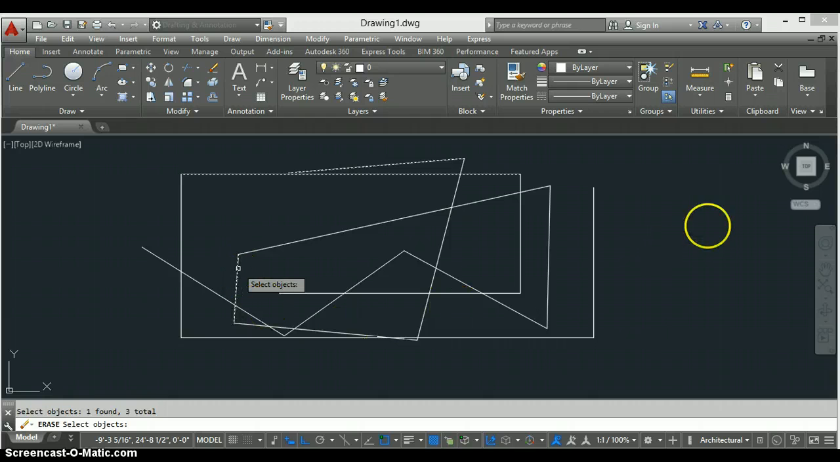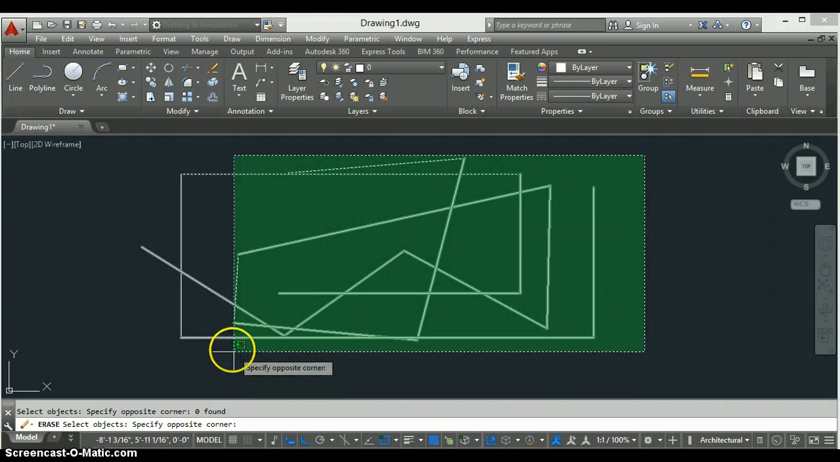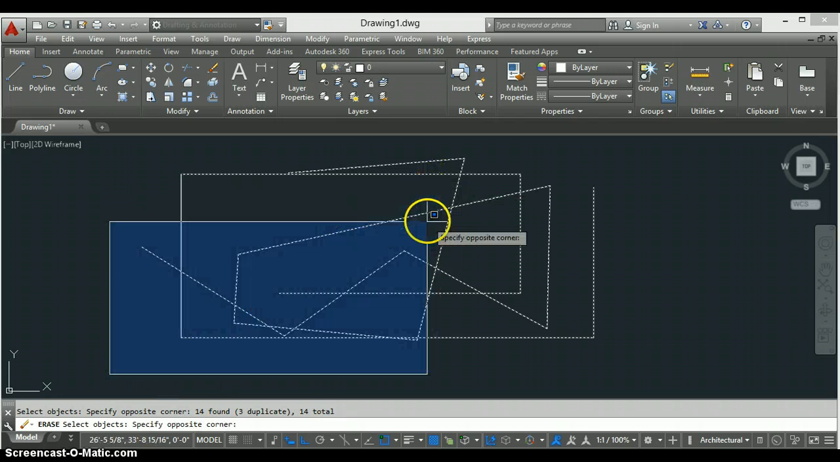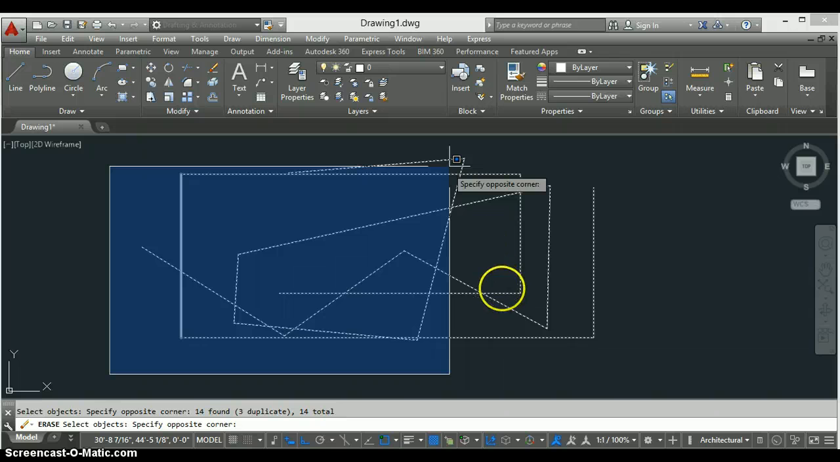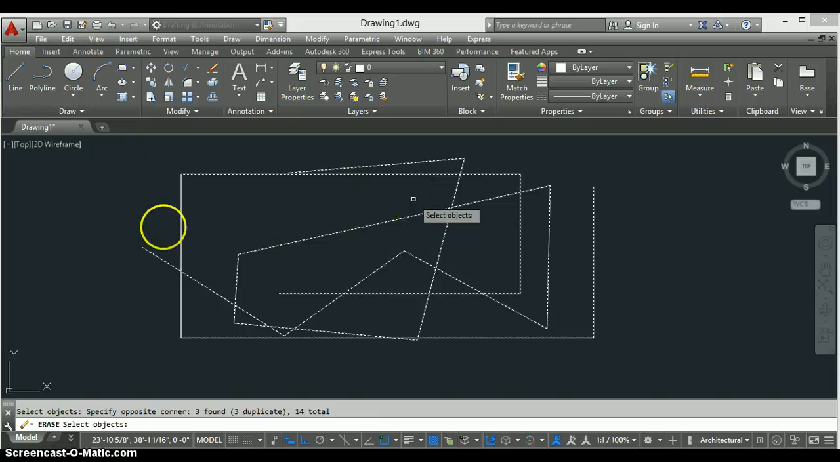or you can click with a window. So if you go from right to left, whoops, you get a green box, and anything that the green box touches will erase. If you go left to right, you have to have the entire piece of geometry. See, it doesn't capture that. So the entire piece of geometry needs to be in the blue box.